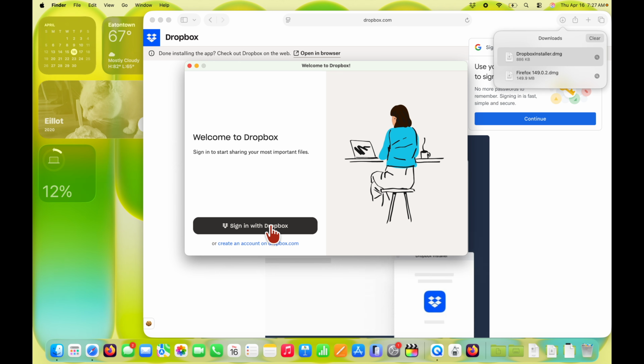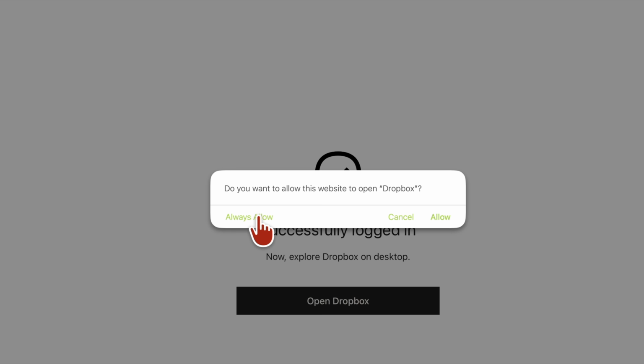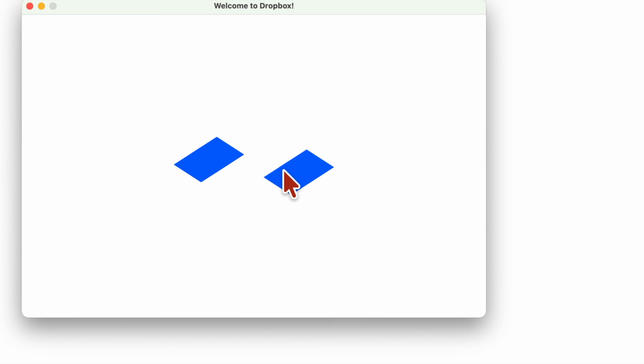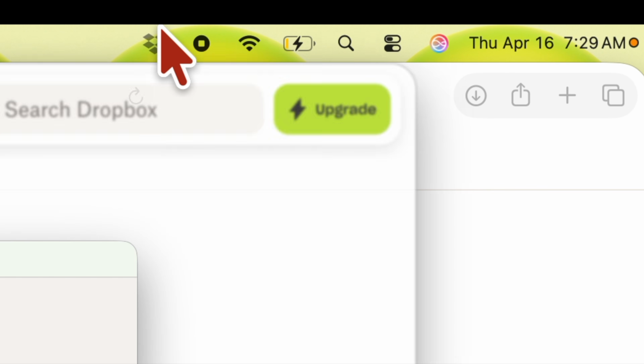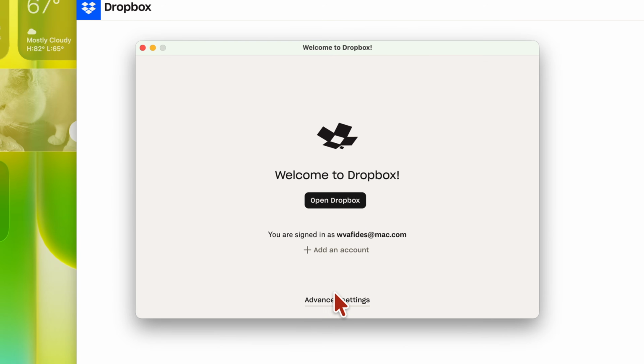Now I actually have to go through and sign in with Dropbox. All right, so I went through the step where it says always allow. To allow this website for Dropbox, I'm going to hit always allow. That's going to now set up my Dropbox. You can see on the top here on the menu bar, this is up here now. This is where my Dropbox account is going to be linked. The basic plan, I don't care.